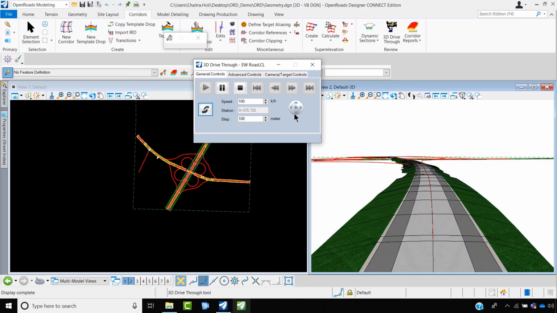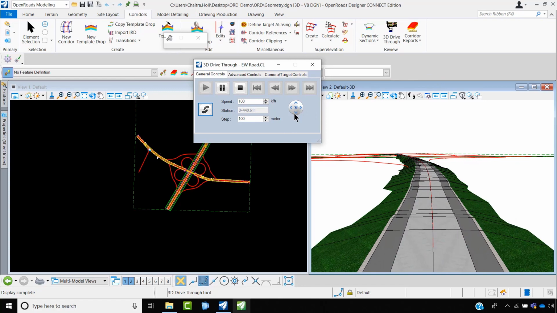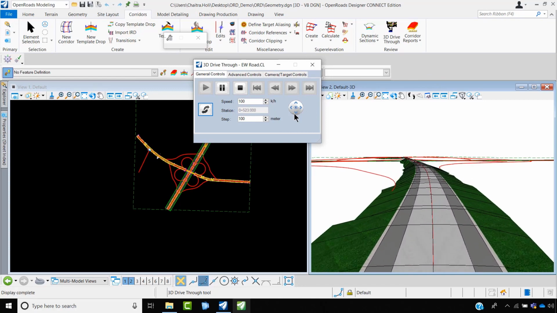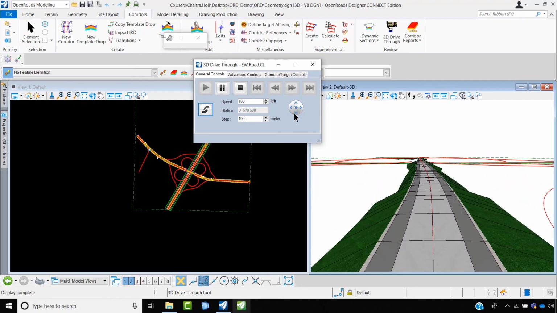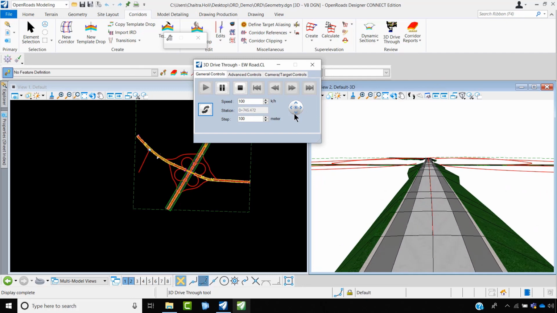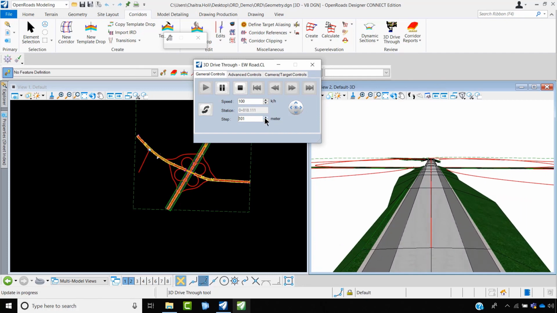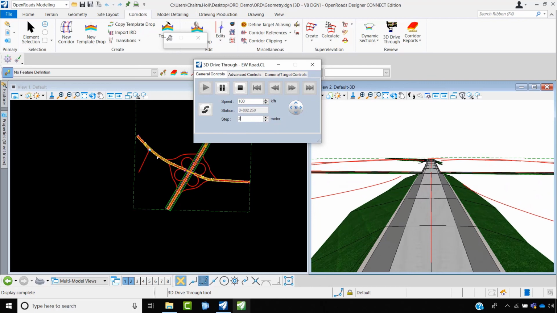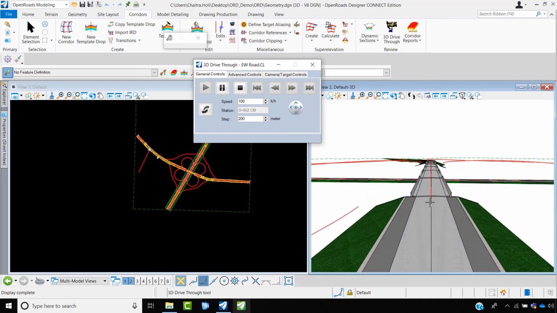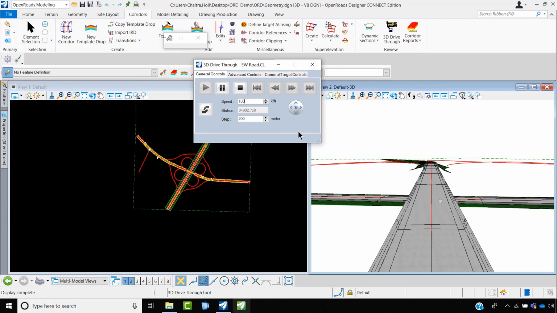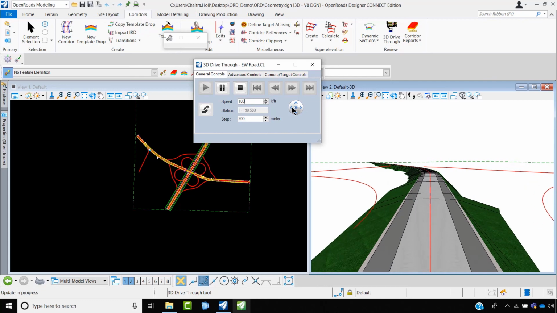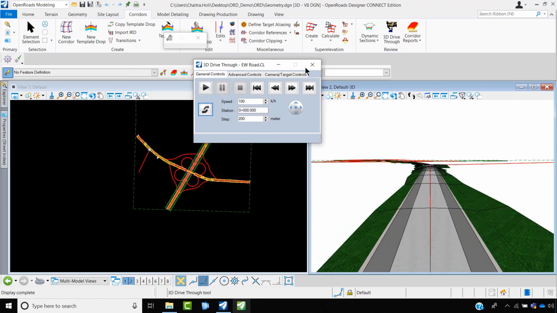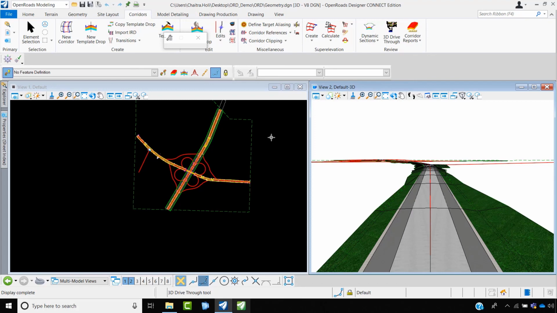You would be able to see your 3D drive through in this manner. You're going on the bridge portion. So there you go. Yes, this completes the complete workflow of OpenRoads Designer.